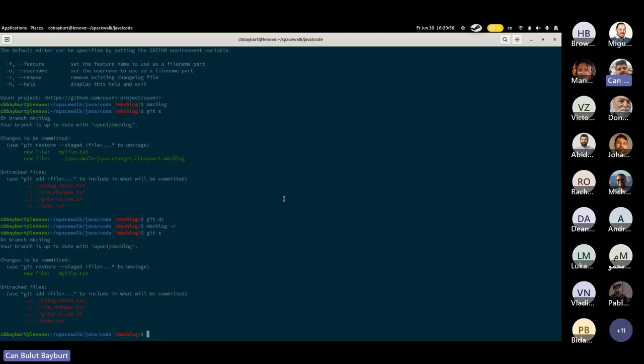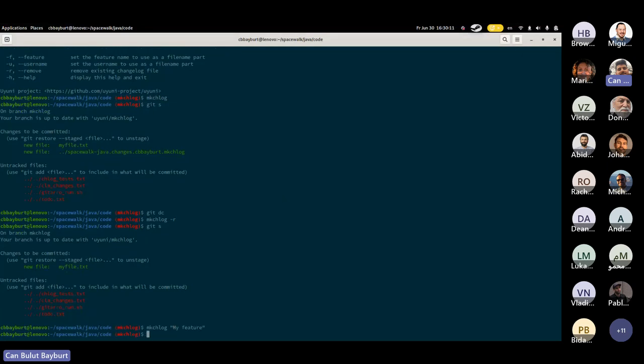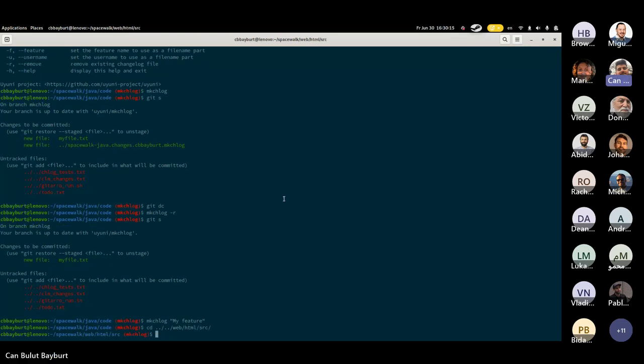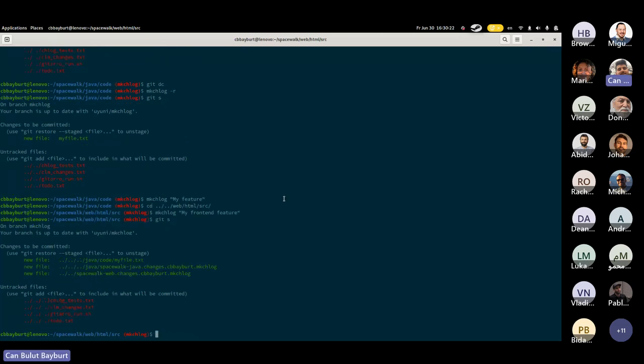Of course, you might want to add more than one changelog file if you have changes in multiple packages, or simply you want it like that. You can run it once here, and you can go to some other package here, and then in the end, you will see two different changelog files here, just one for each package.